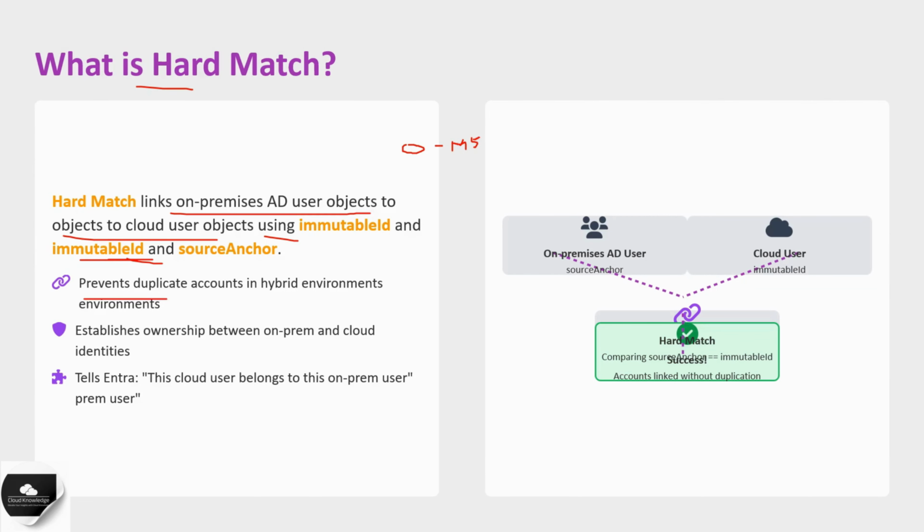It prevents duplicate accounts in the hybrid environment. For example, if there is a duplicate proxy address, user principal name, or the same account name, that cannot be duplicated. The immutable ID will be the one: every user will have a separate object ID and a separate immutable ID, so that's why we are using the immutable ID. The same goes for the source anchor: the object ID, or the ms-DS-ConsistencyGuid, will be the source anchor.